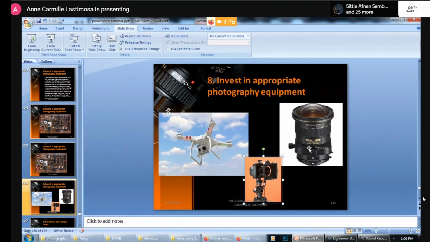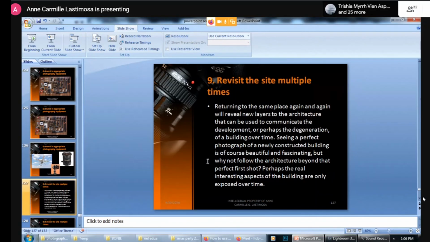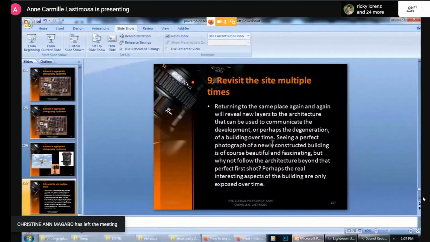If you visit it on another day, it does help, because who knows, you might be able to discover new spaces or new perspectives, which can of course help you communicate, or showcase the beauty of the building that you're photographing. Seeing a perfected photograph of a newly constructed building is of course beautiful and fascinating, but why not follow the architecture beyond that perfect first shot?